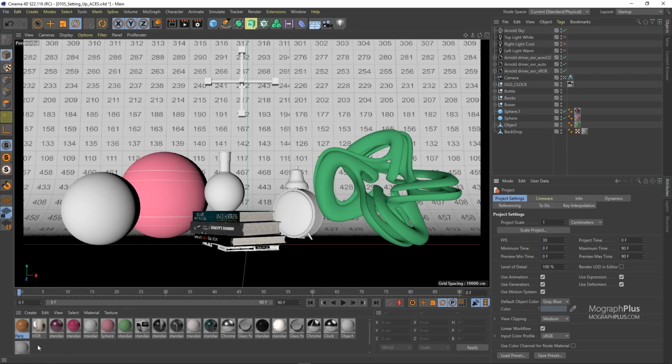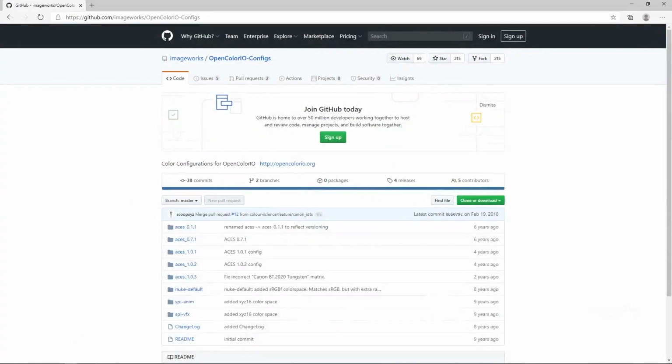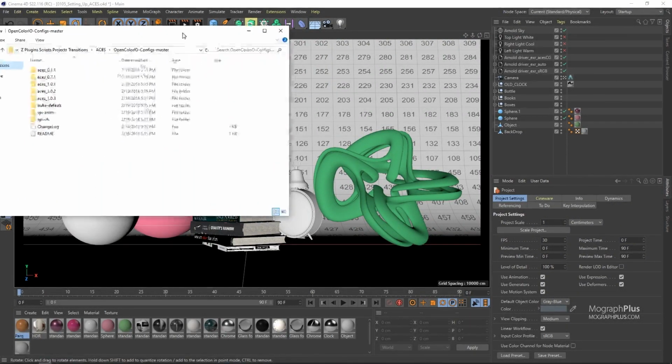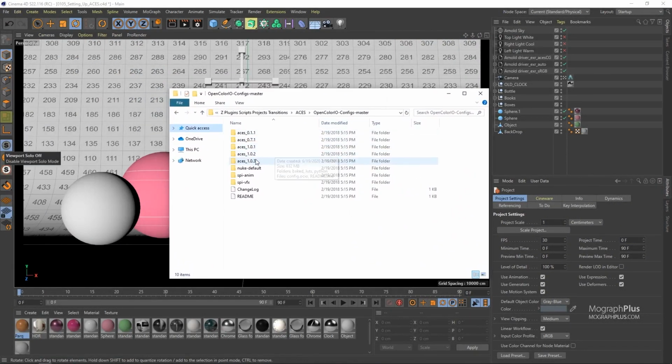First, you need to download OpenColor.io configuration from GitHub. Just Google OpenColor.io configs, and the first index should be what you need to get. Then when you are there, simply click on this download button and extract the downloaded archive somewhere safe on your storage. In there, you will find different versions of ACES, and we work with the latest one, which is 103.